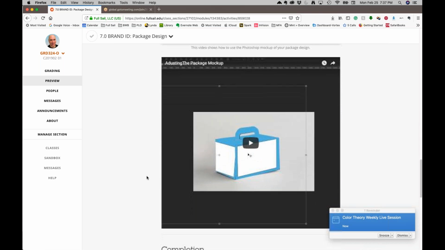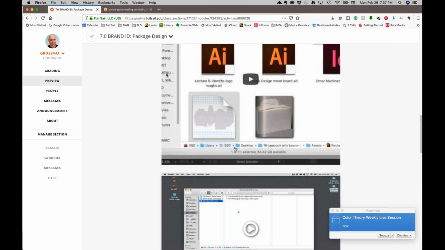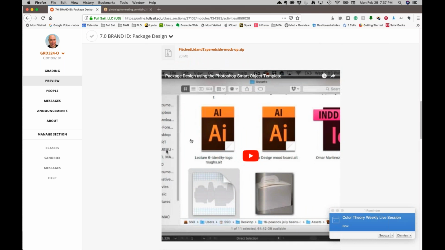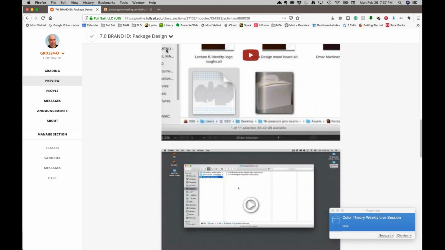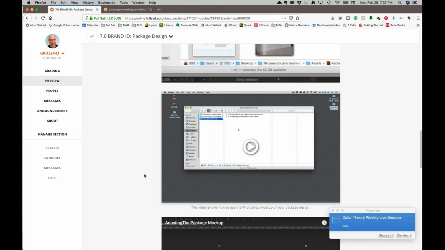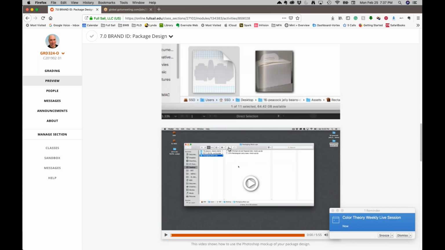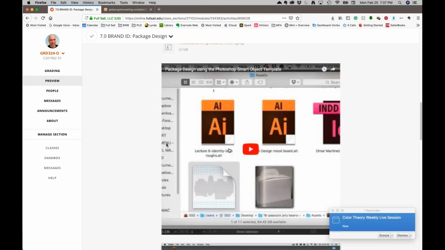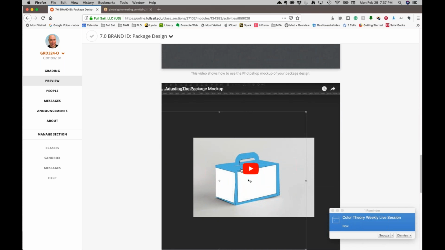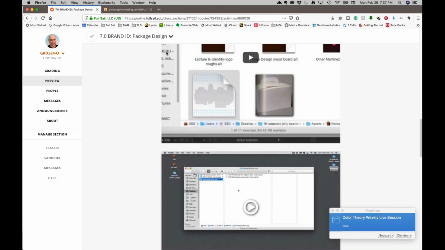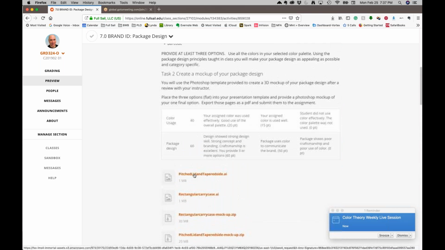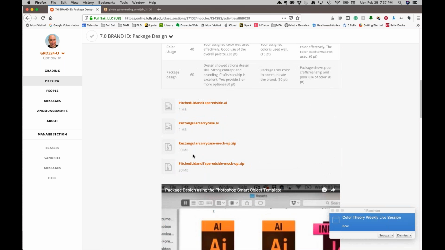We've set it up. This is a video about adjusting it. So there's a video here about using the template, the Photoshop template, how to use the mockup. That's what this is. And then this one's about adjusting it. If you need to adjust it, it gives you some fine tuning points. So you said we have two options? Two options. There's a pitched lid and a rectangular carrying case. It's up to you which one you want to use. A lot of people do both, but you don't have to do both for your grade.